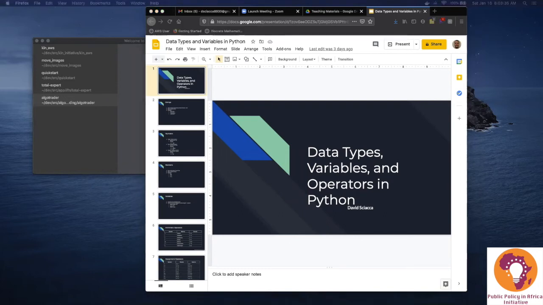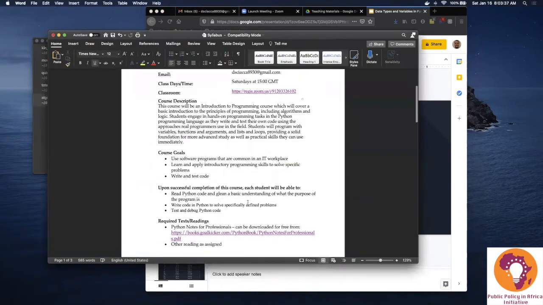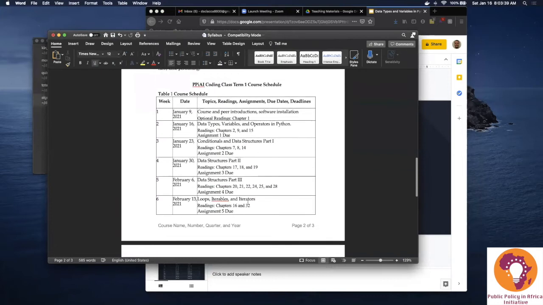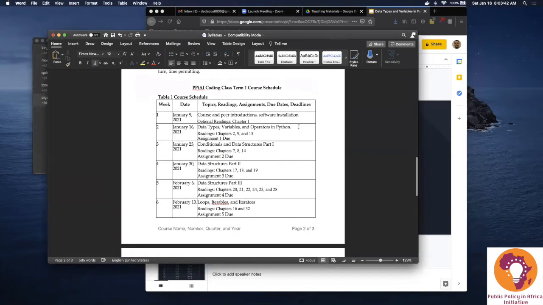As the syllabus stated, just going to pull that over here. So as the syllabus stated, today we're going to be going over data types, variables, and operators in Python.